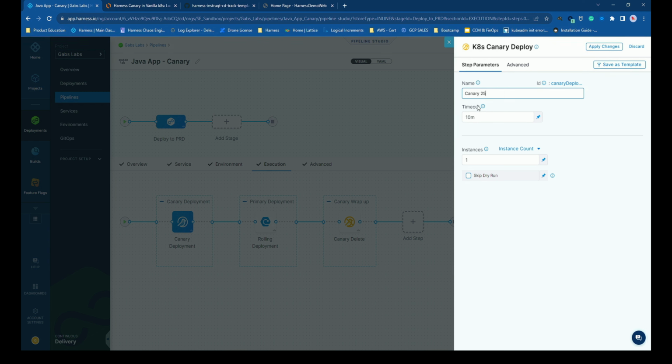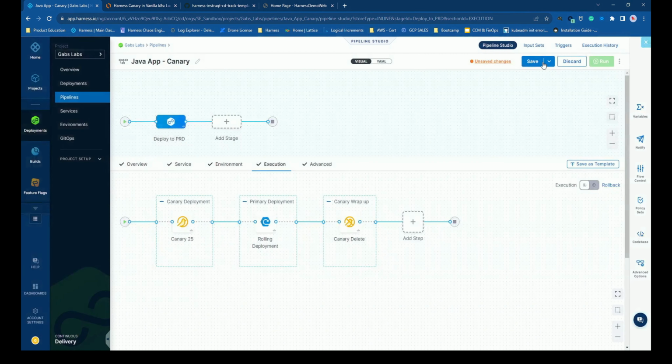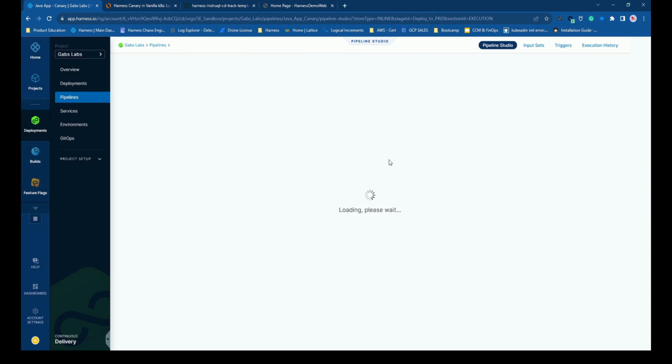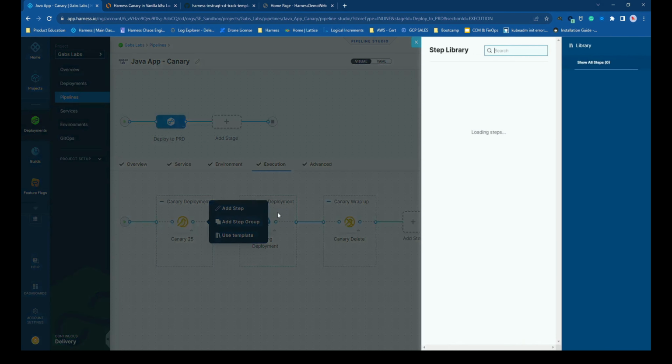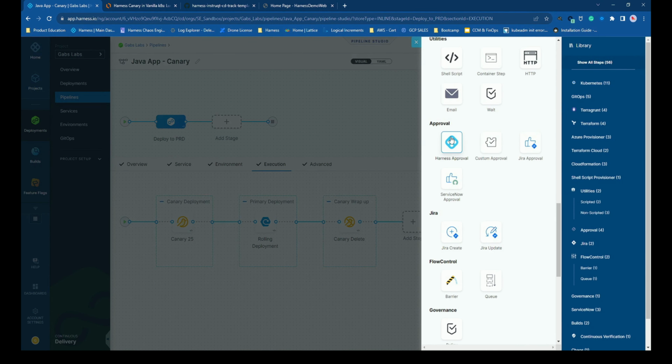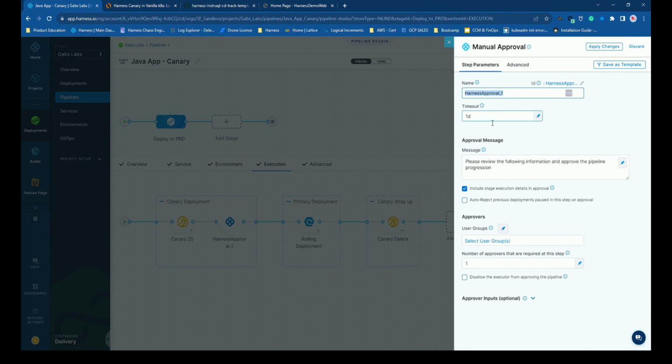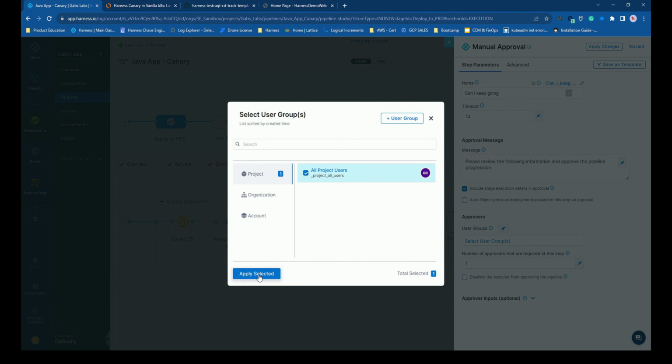I'm going to change the name to Canary 25. And here is where the magic starts to happen. Instead of doing instance count, I'm going to percentage and I'm going to put 25, and that's pretty much it. Let me just keep adding this stuff to make it easier to follow along. So I'm going to create this approval step, and I'm going to say, can I keep going? It's like a manual CV step. So let's pick the project here.